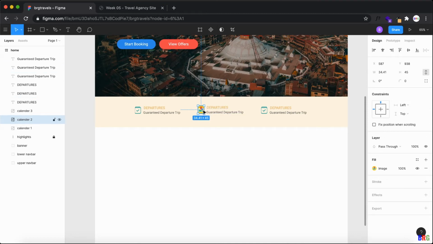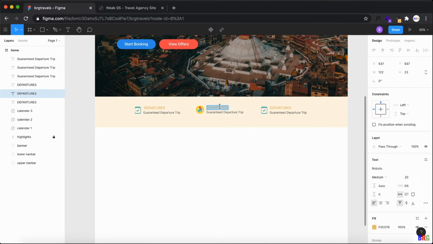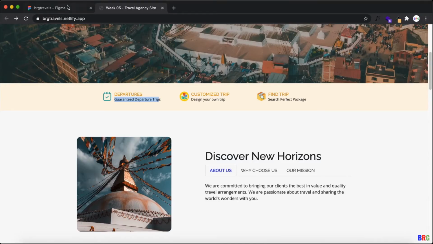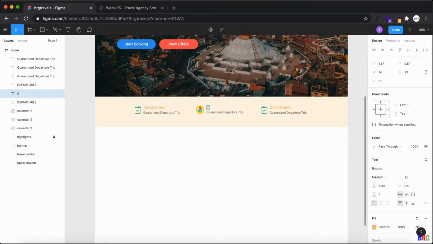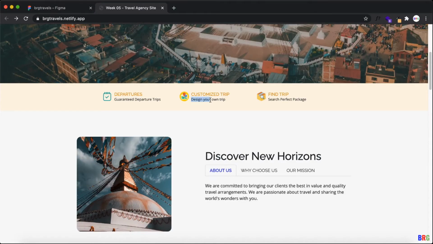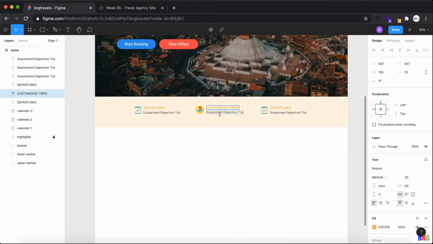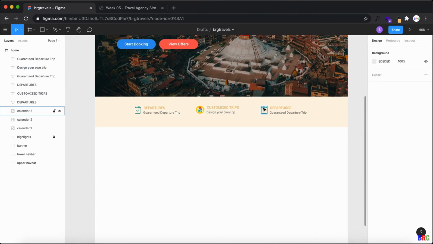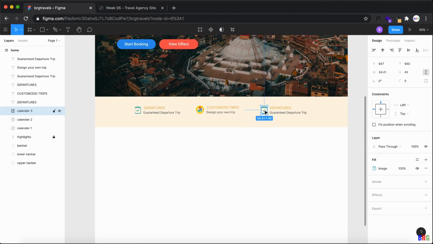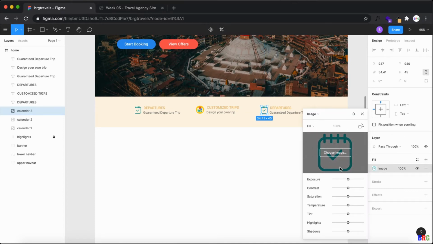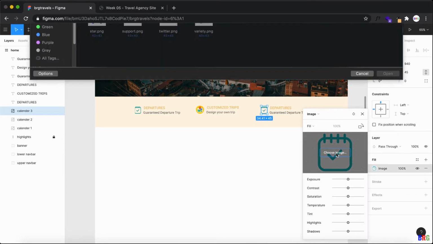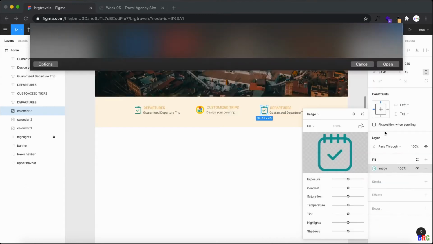And okay, here what is the text? Customized trips. Okay, and the text is design your own trip. So you're basically putting the text here, and then last is click on the image, double click it, then you get this, and then click on choose image and click on the image you want.